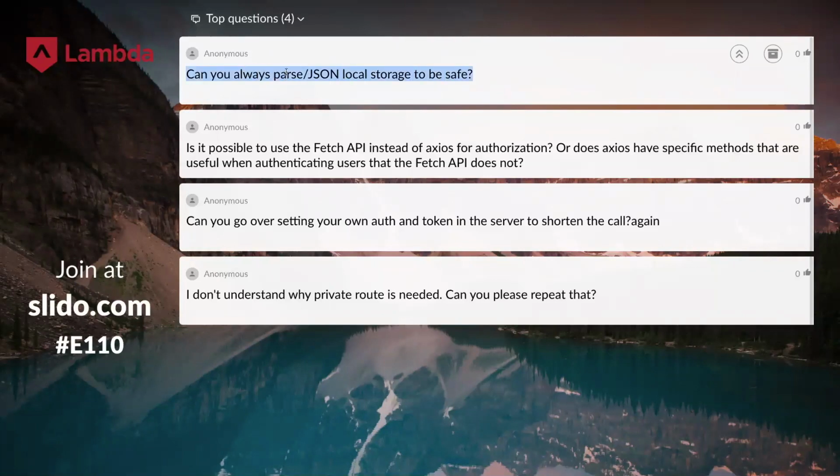This is a great question. Can you always parse and JSONify local storage to be safe? Absolutely. I think that's a great idea, actually.